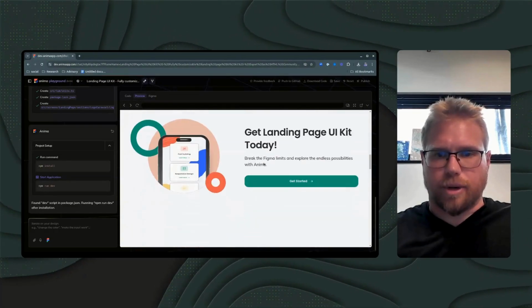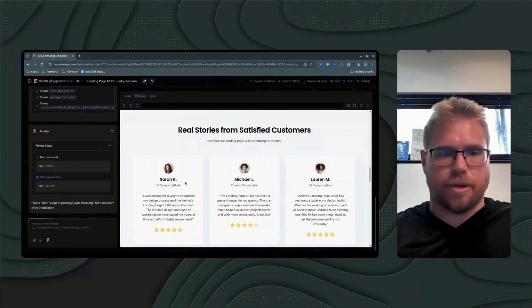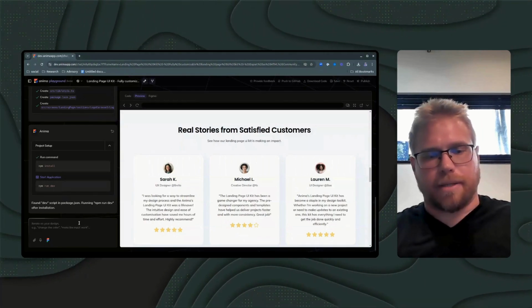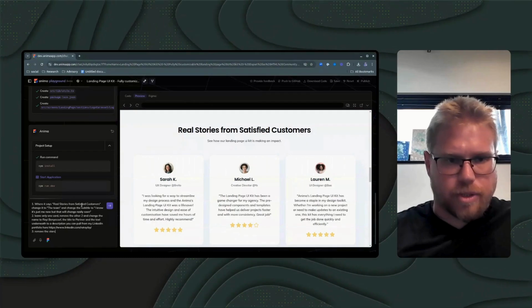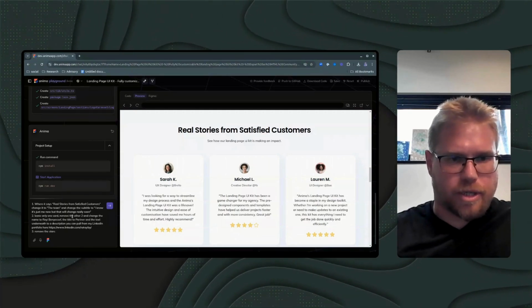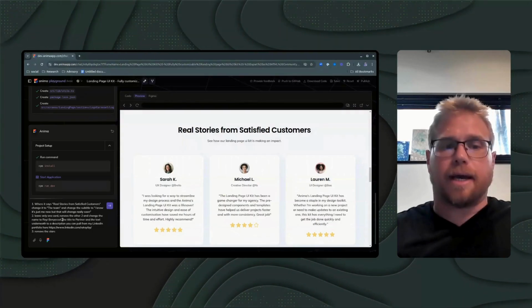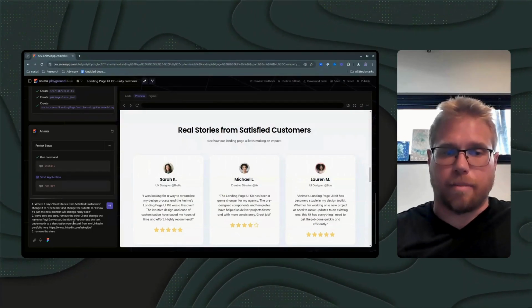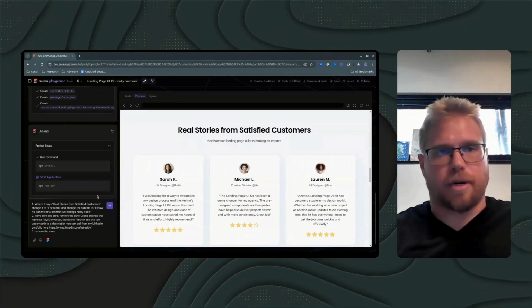Let's go to where the team should be right here. Right now, these are real stories, but I'm placing in the text instructions. 1, where it says real stories from satisfied customers, change it to something. Remove 2 cards and keep 1 and put my name on it. Roy Ben Youssef, put it as partner, and take the text from my LinkedIn description. Also remove the stars. Let's see how it works.